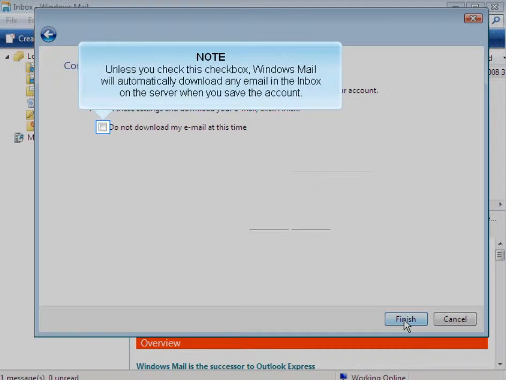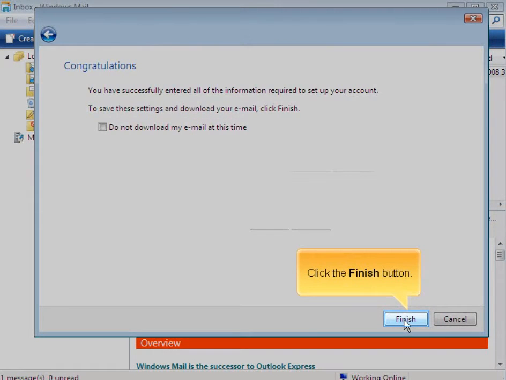Unless you check this checkbox, Windows Mail will automatically download any email in the inbox on the server when you save the account. Click the Finish button.